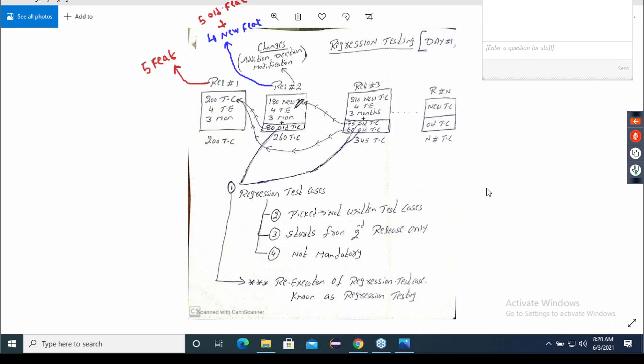Now in release number 2, again, I wrote 180 new test cases for 4 new features. So neatly we have written 180 test cases. And guys, you observe here also I have taken the same 4 test engineers and 3 months is the duration. That means I have not increased or decreased the test engineers, and I have not increased or decreased the time duration.